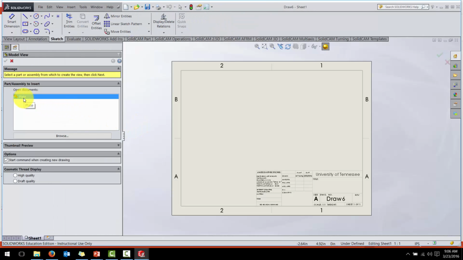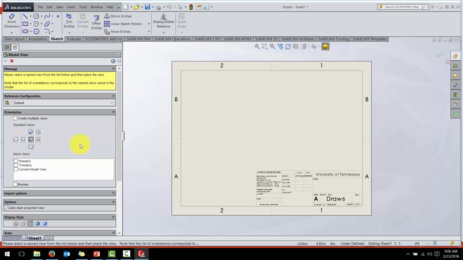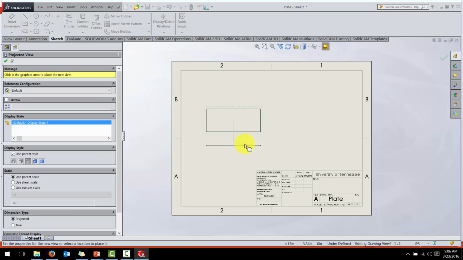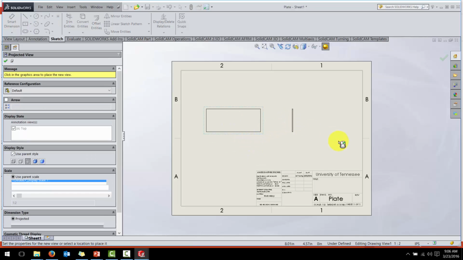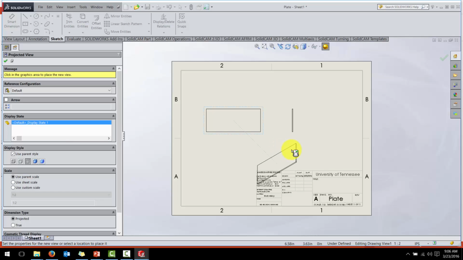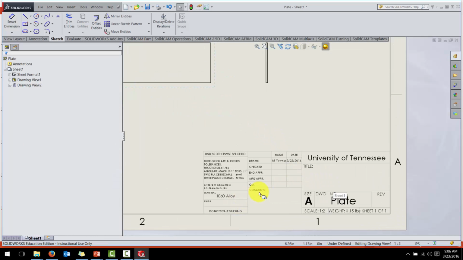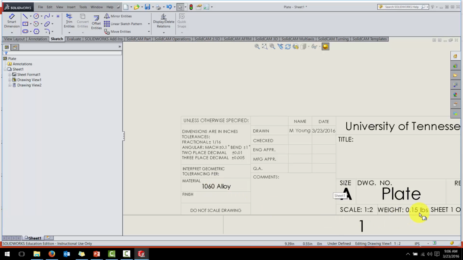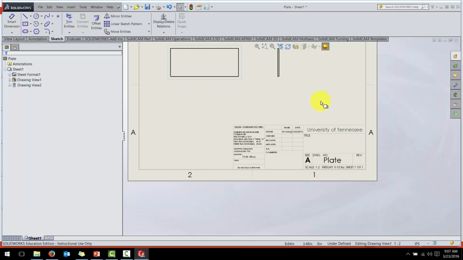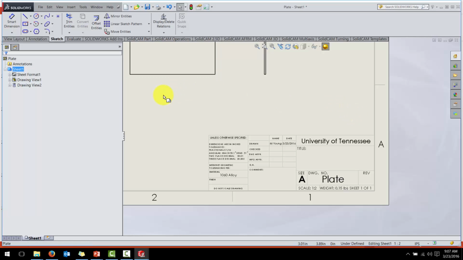It asks me, do I want to use plate? That is what I want to use. I'll double click on it and let's choose the front view and then drop it here on the white space, maybe give it a side view as well, and hit escape. Let's zoom in and see what's happened. The material has self-populated, the weight has self-populated, and the drawing number is the name of the file, what I called plate. But if you notice here, the title has not self-populated. This looks like it might be a bug in SolidWorks 2015. I haven't seen this in other editions.